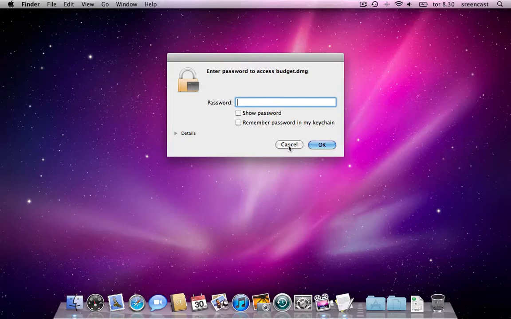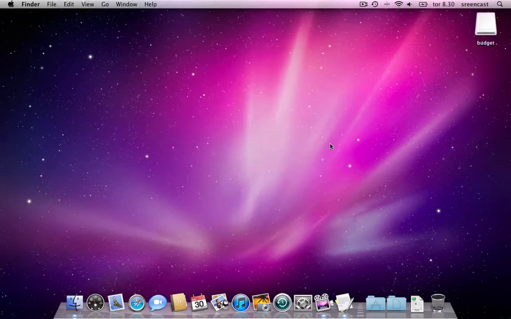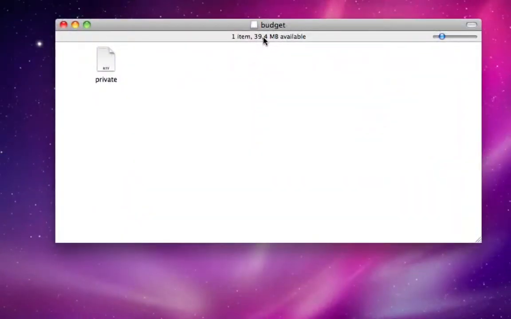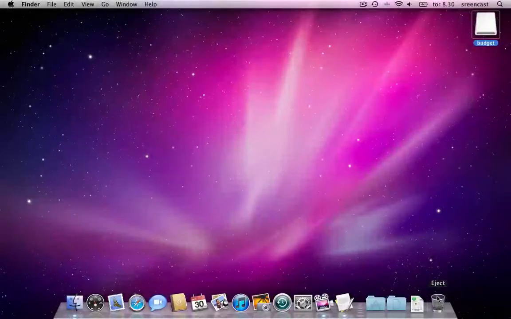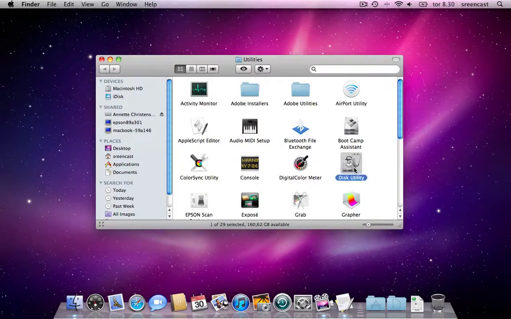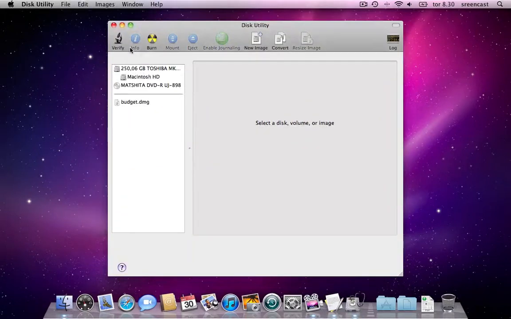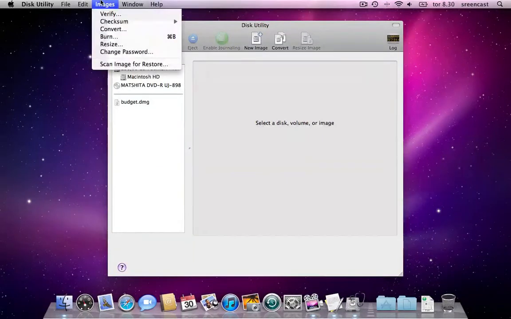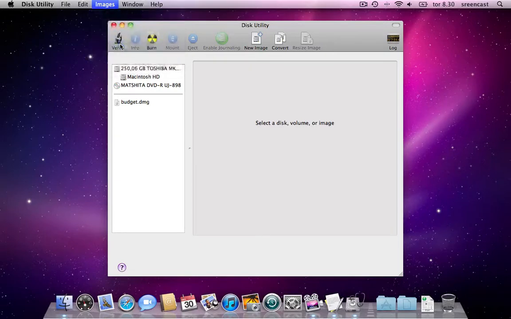So let's say over time this place is getting crowded. Oops, just have to type it right. There. Let's say over time this gets a little crowded and you want a little bit more than just 40 megabytes. How do we do that? We'll need the application Disk Utility once again, because we can enlarge it. Then we'll choose images and resize.